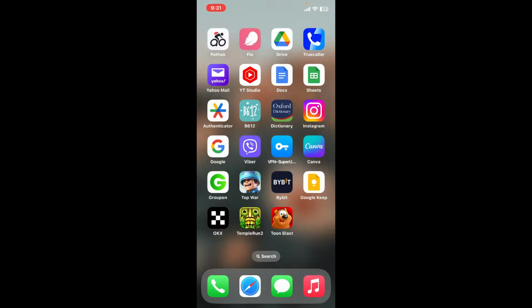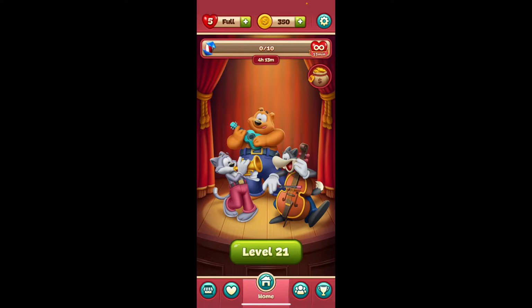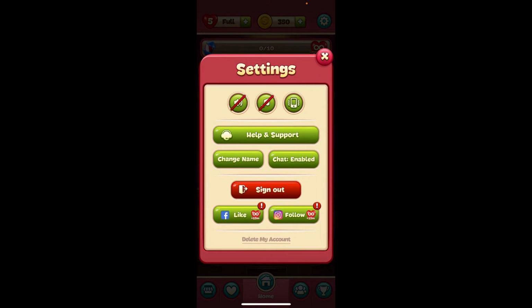First of all, open the Toon Blast application and make sure it loads up. After you're inside the main homepage of Toon Blast, tap on the gear button at the top right hand corner, which will then open up your settings menu. In the pop-up, tap on change name.